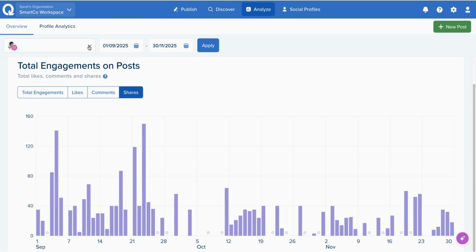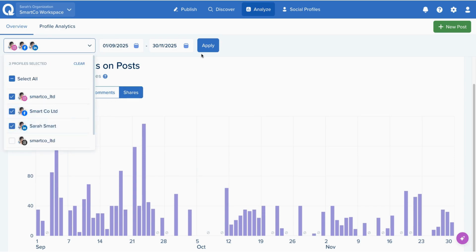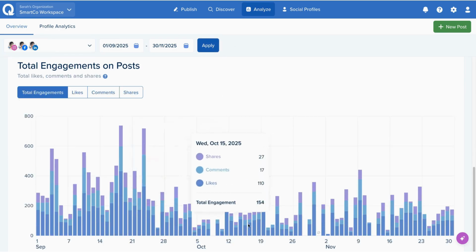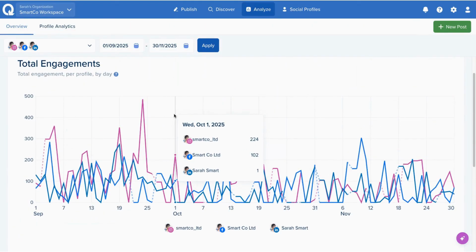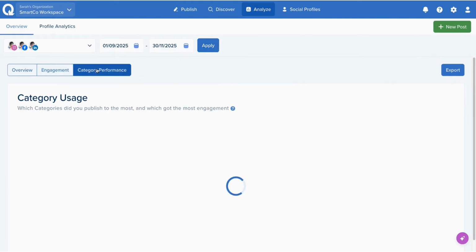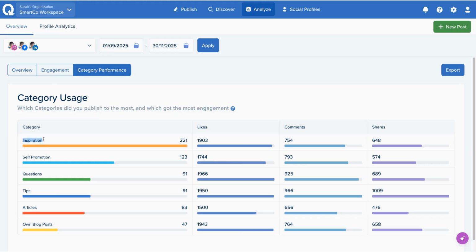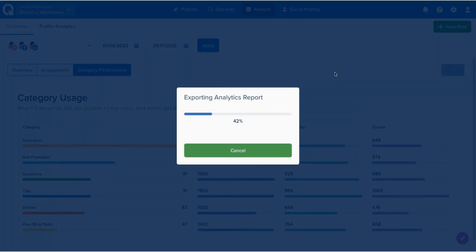and shares. And when you want a broader view, you can compare multiple profiles to see which channels are performing strongest side by side, without pulling reports from each platform separately. Category performance then makes it obvious which content pillars are driving the best results, so you know what to prioritize and what to post more often. When you're ready to share progress, you can export a polished PDF report right from Overview.